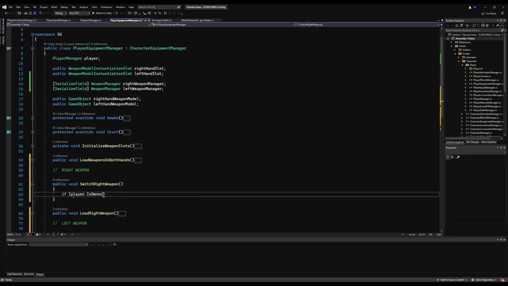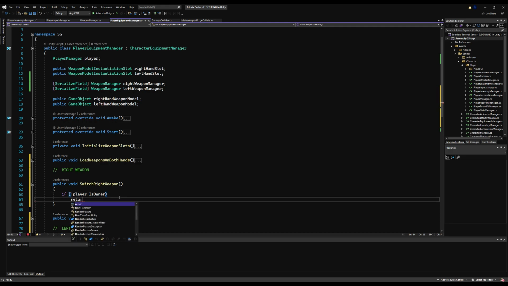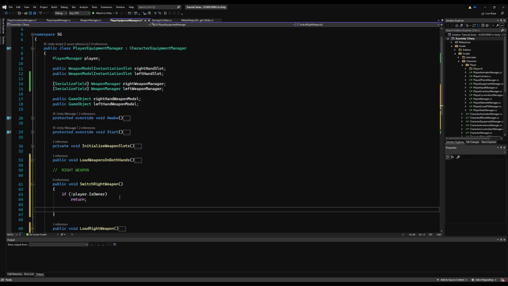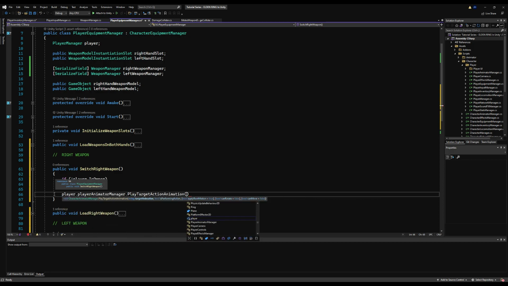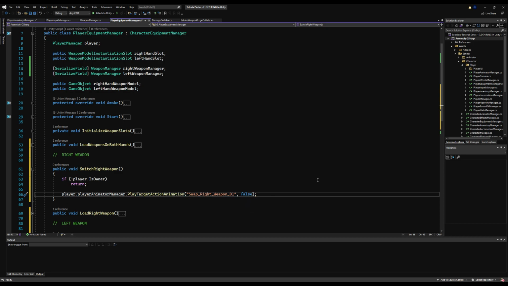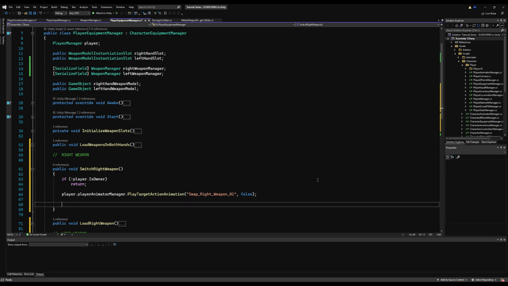So we're going to say if the player is not the owner, let's return, because you should only be running this if you're the owner. Right below that, we can say player.playerAnimatorManager.playTargetActionAnimation. You can place some kind of equipping animation here if you want to indicate that you are switching your weapon. I'm just going to call mine swap_right_weapon01. We are not interacting, so we don't want to lock our player into an action, and we want to allow movement and rotation as well.